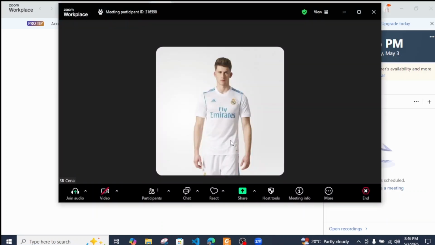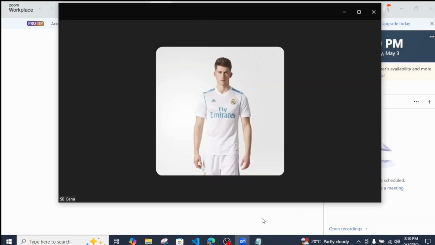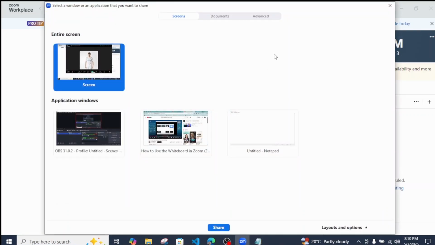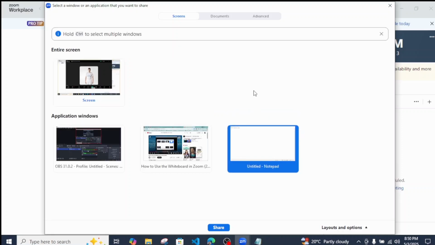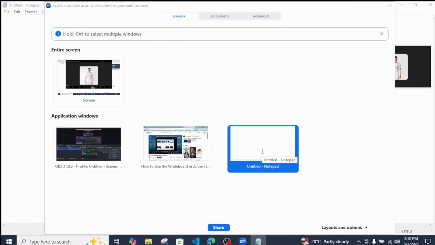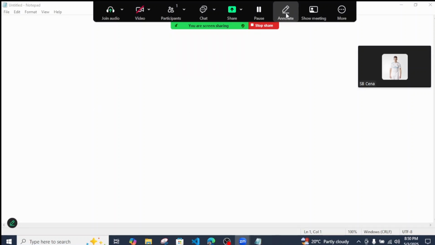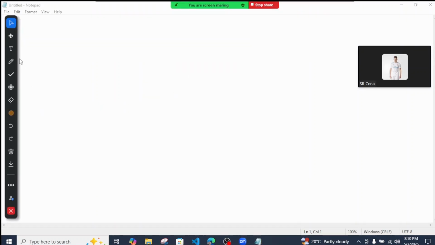So once you create a new meeting over here and share your screen, if you don't see any whiteboard option over here, what you can do alternatively is just click on this notepad. Just open the notepad on your PC and simply open the application. And once you're inside here, finally click on this annotations or annotate button. And now you can simply use this notepad application interface as a whiteboard as well.